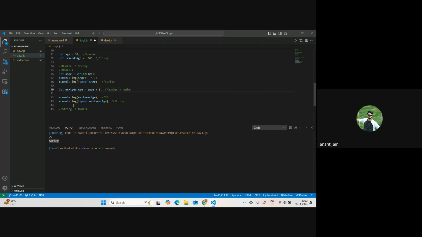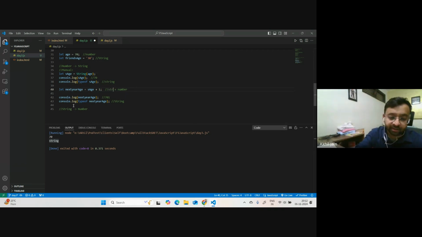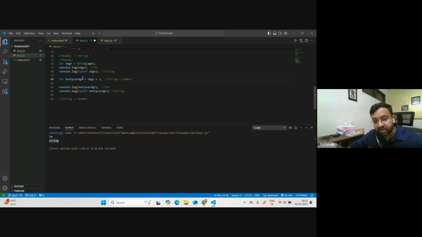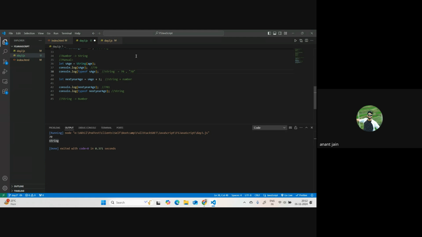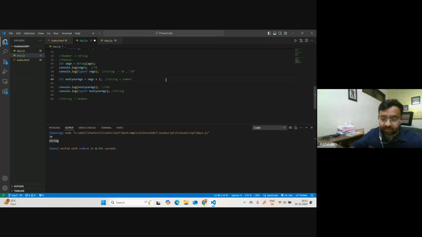But this time it's not a number, it's a string. sh is a string now, because we have converted this into a string. And the value currently here is not 70. Mind you, it's not 70. Rather, it is this. It's a string. So what we are doing here is something like this.